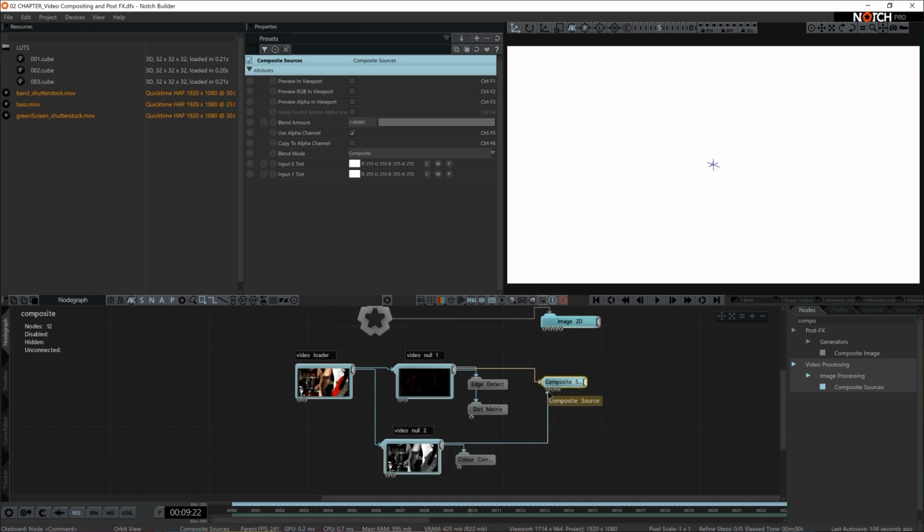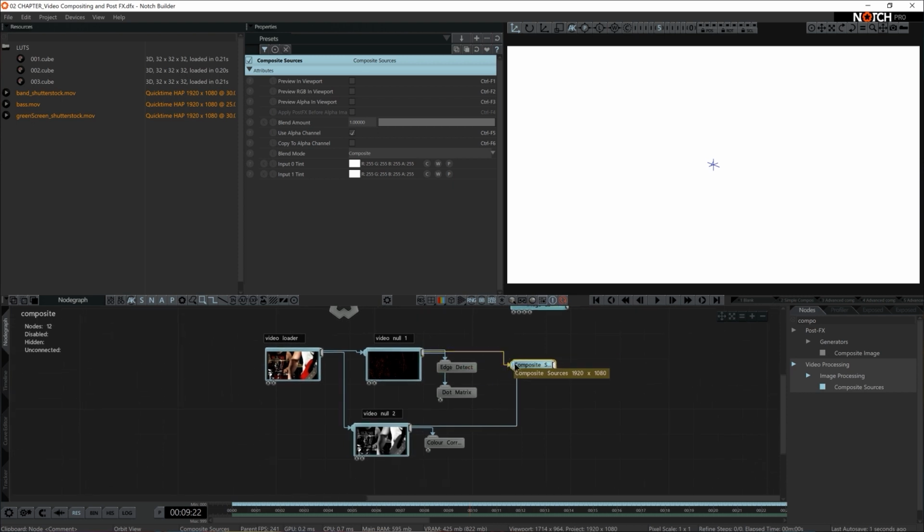So why are we using two inputs for the same node? And they actually state quite similar naming conventions. So composite source and composite sources and composite source. Well, they fulfill a little bit different tasks. So the top one is actually driving the frame rate and driving the resolution.